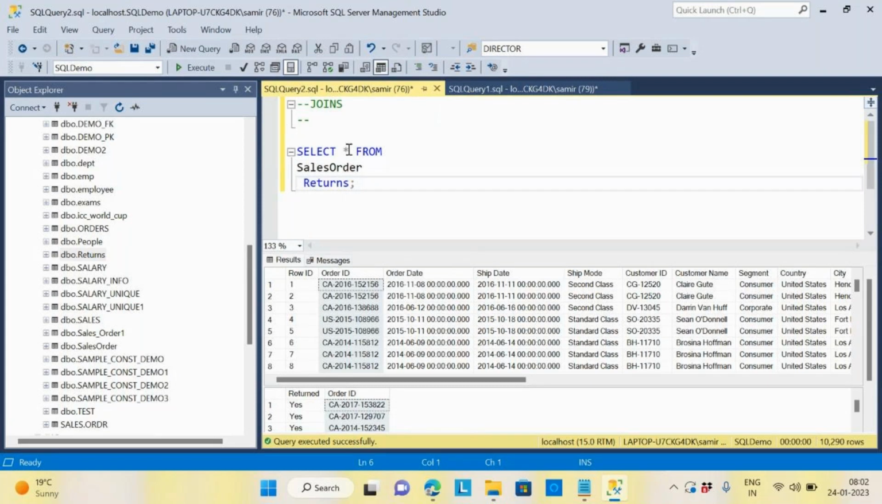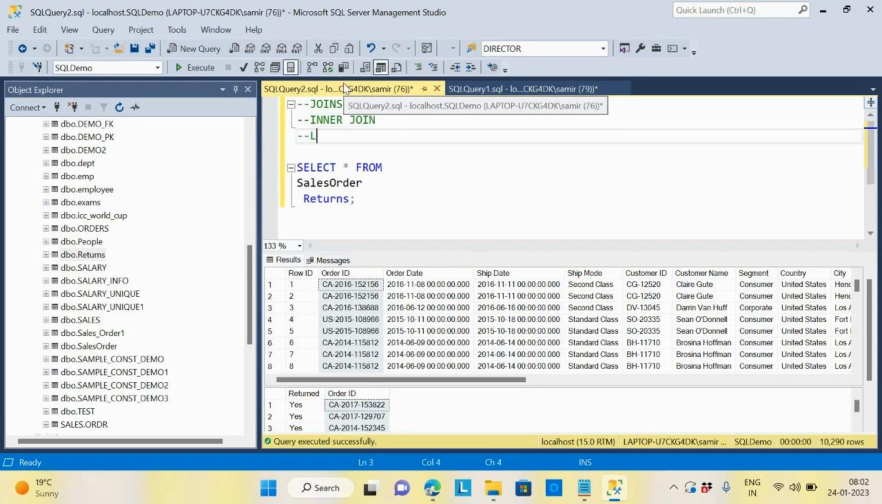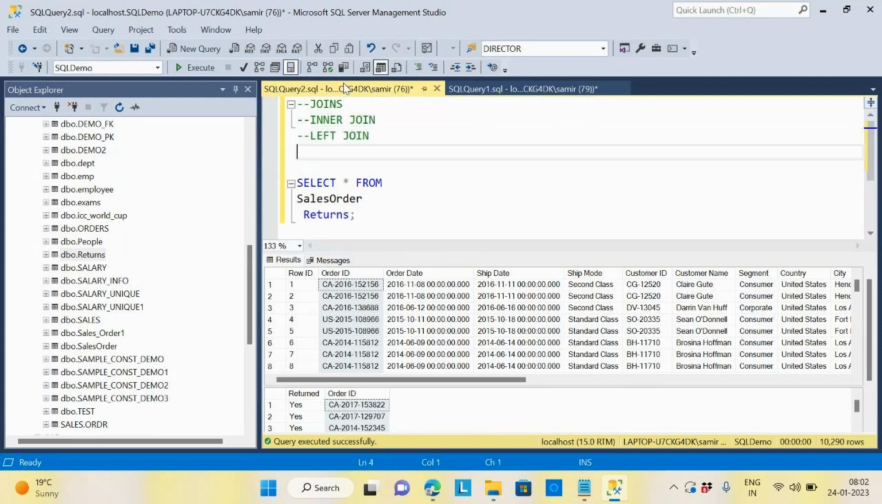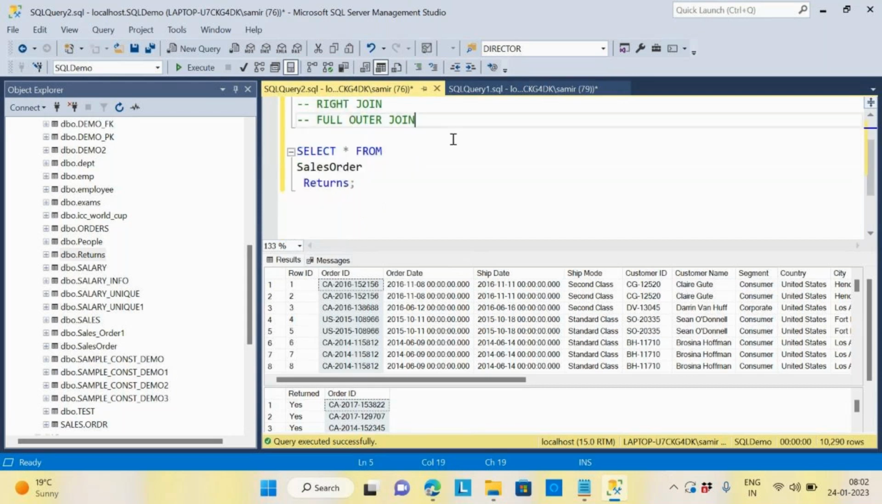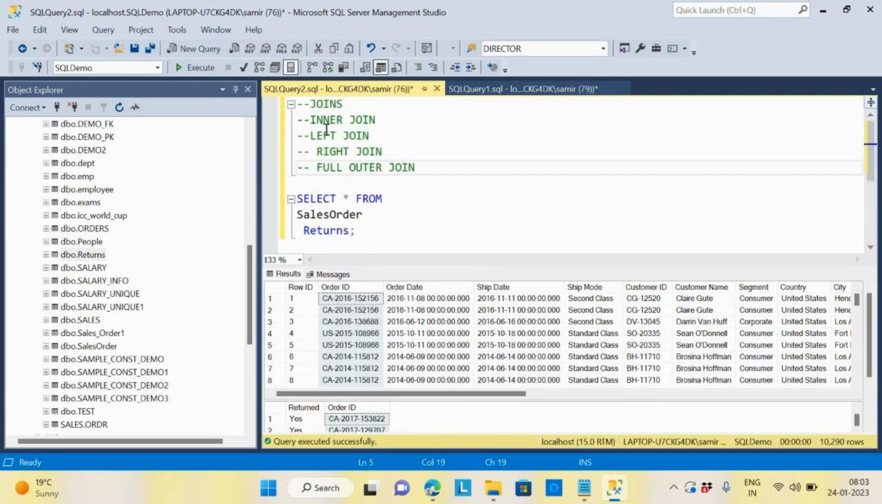So joins are of four types: inner join, outer join, left outer join or left join, right outer join or right join, and full outer join. These are the join types. Here I need to put one of the join types. So let's start with the inner join first.